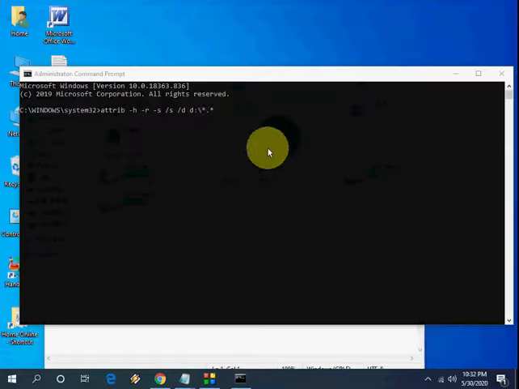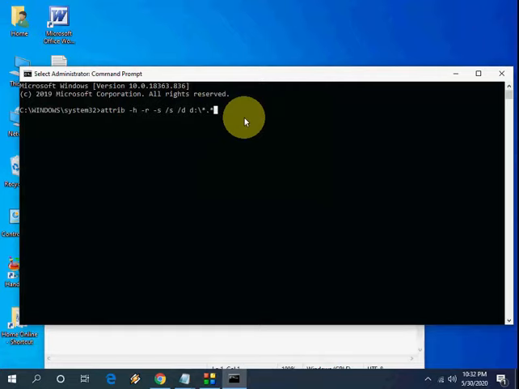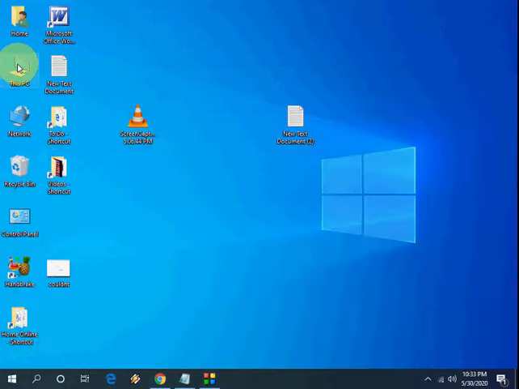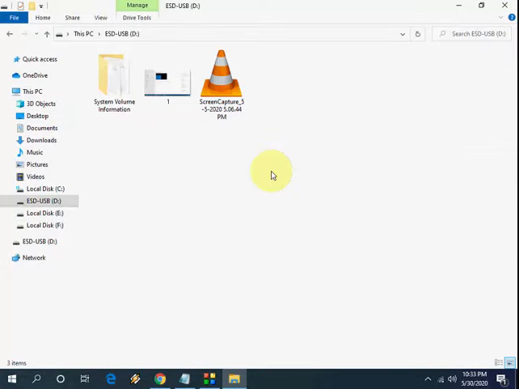After typing it, simply hit enter. It will take some time to complete. After it completes, close this window, go to This PC, and try to open your pen drive. This will show all your hidden files, or the files not showing in your pen drive. So this is the second most powerful method.